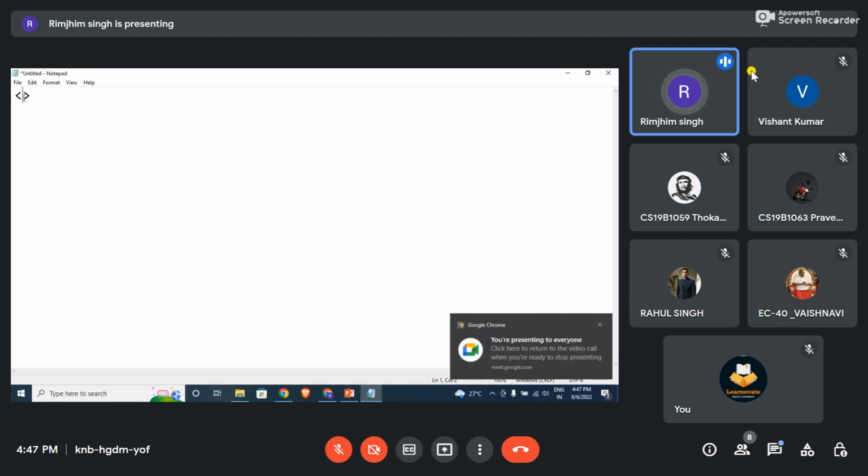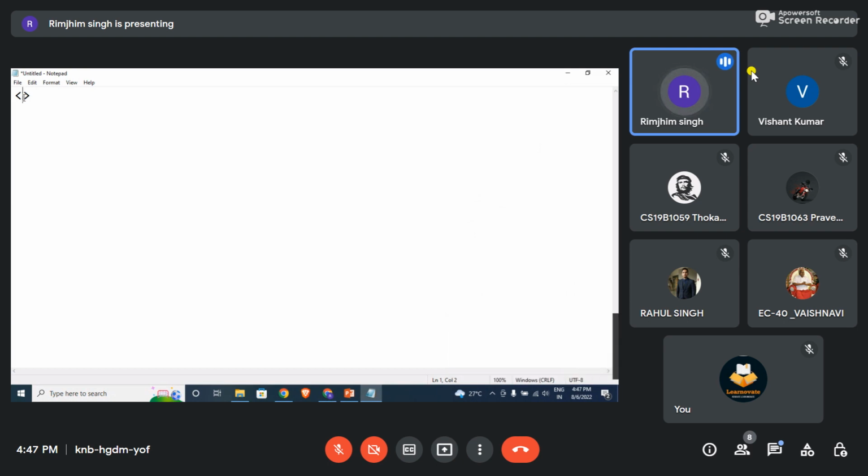First thing in HTML, whatever we write is doctype html. The doctype is to specify that this document is an HTML document. And then we have an opening HTML tag.